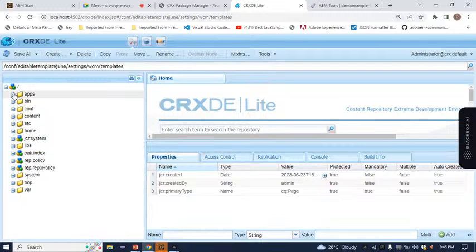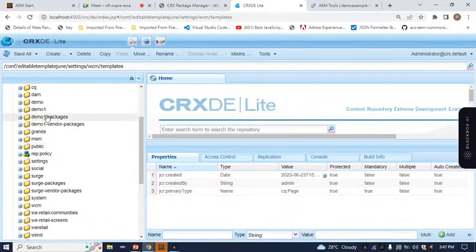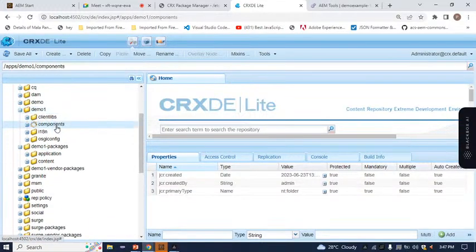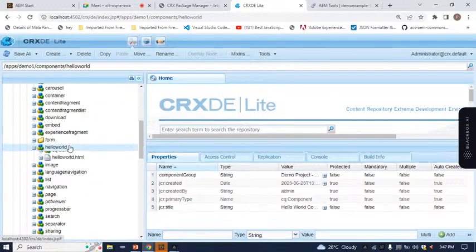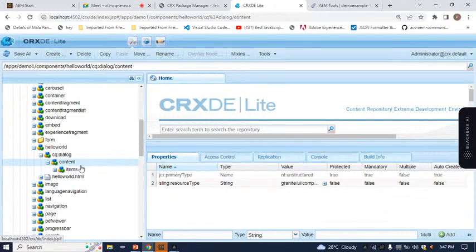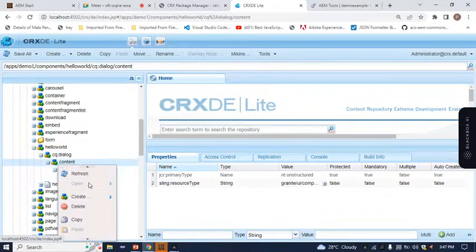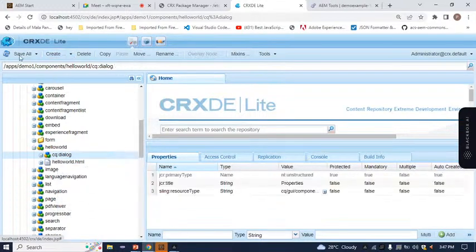Okay, which one? Yeah, this one is our demo 1. After that, here we have components, and here we have a hello world. Whatever is present inside this hello world, I am just removing everything, deleting it, and saving the changes.